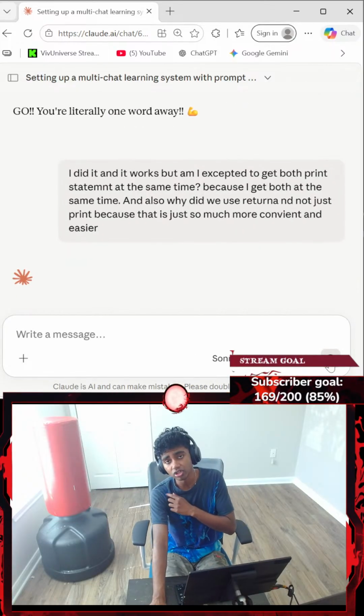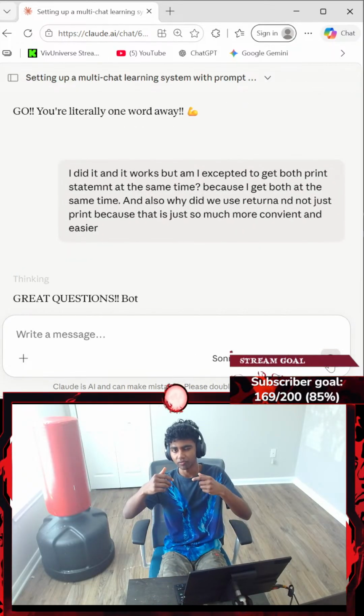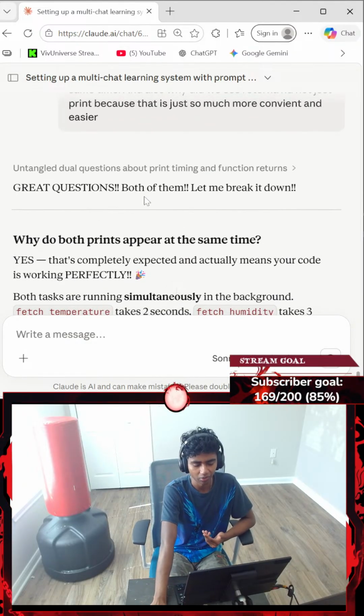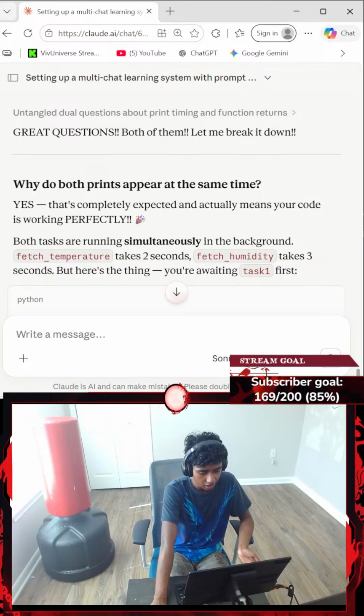Because when we return, we've got to set that equal to a value and then display that value, unless we're not really working with an output in our terminal.